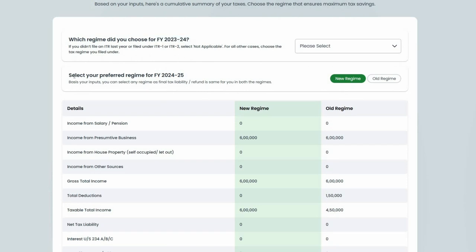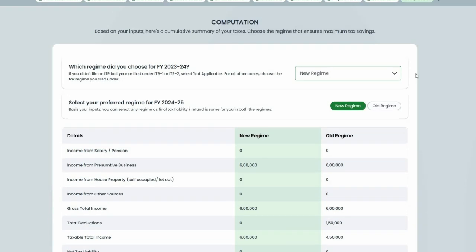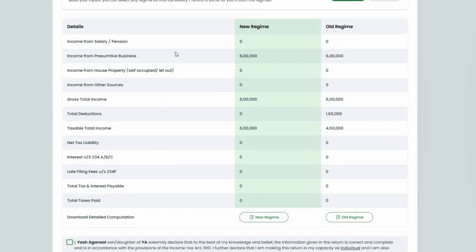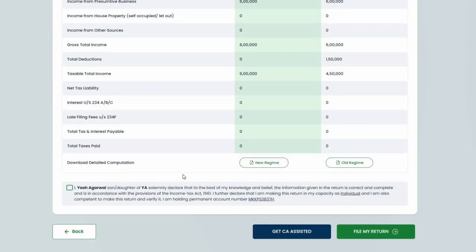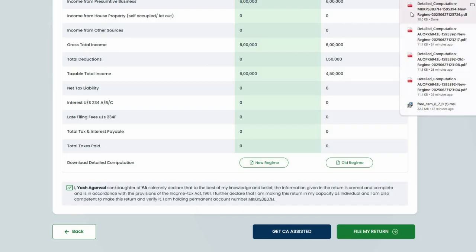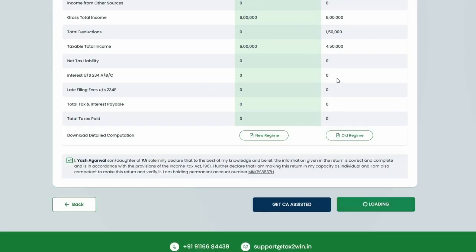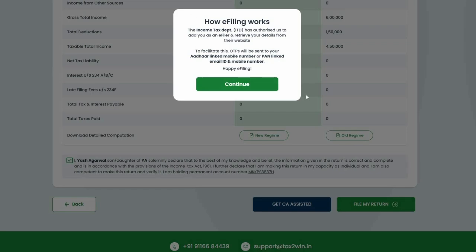Then a comparative computation under both the regimes will be generated by TaxToWin. First, we will select the regime we had opted for last year, that is financial year 23-24. Here we can see the comparison under both regimes. We can download the computation under new regime from here. It will download in PDF format, and for old regime from here. Then we will click on file my return and then continue.